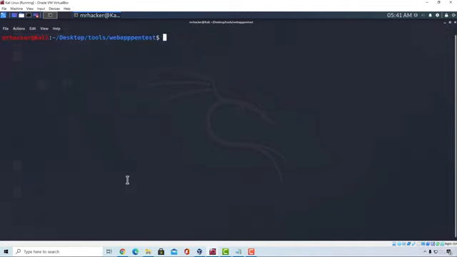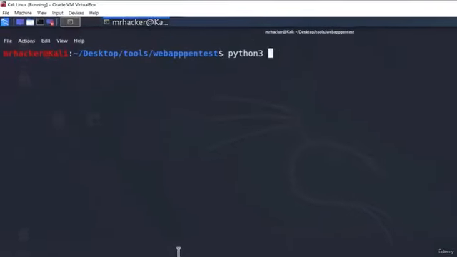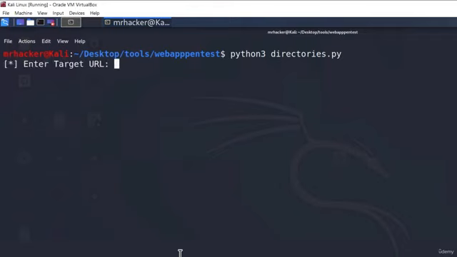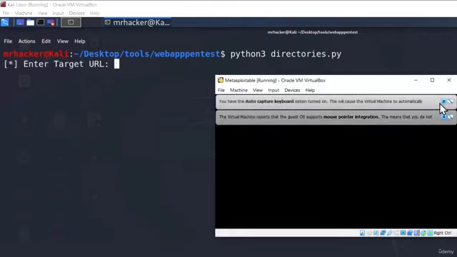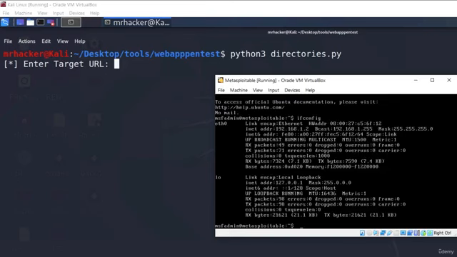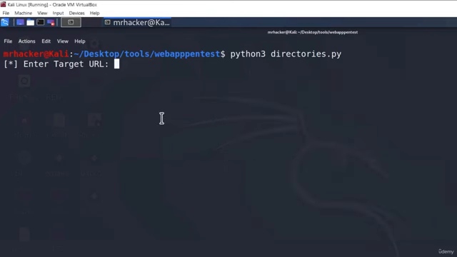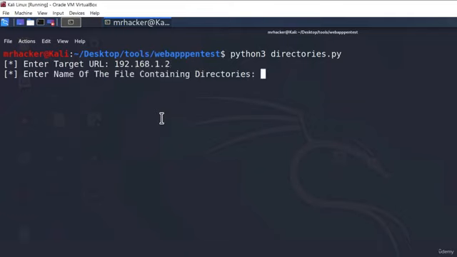I will save this, and all we need to do is python3 directories.py. We enter the target URL, so let's just go and see what is the IP address of our Metasploitable, and in my case 192.168.1.2. And the name of the file containing directories. So we need this file.